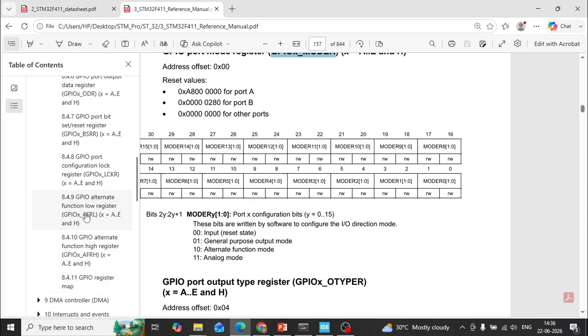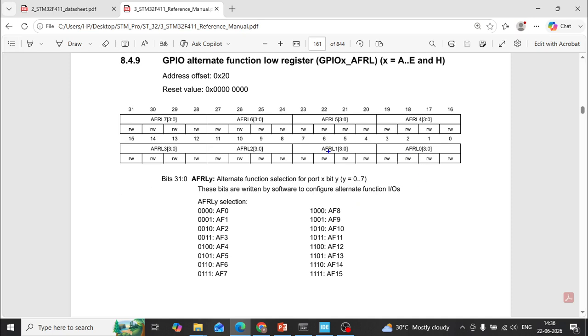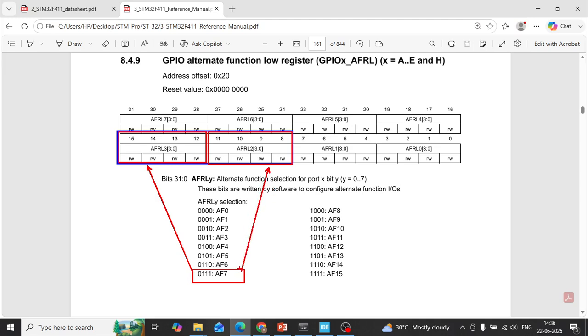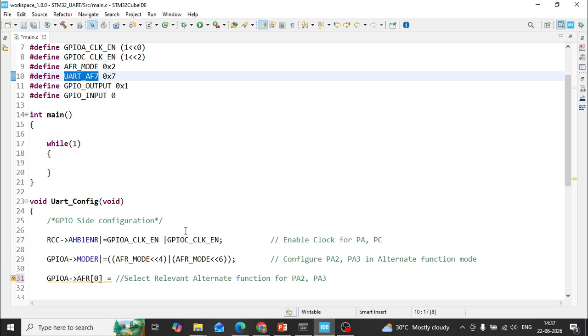I have to use these bits: bit number 12 and bit number 8. In order to configure the appropriate alternate function, this one should go here, and this also should go here in this bit field. That means I have to use 7 left shift of 8 and 7 left shift of 12 to configure the appropriate alternate function in the AFR register, right? So that's what I'm doing here.